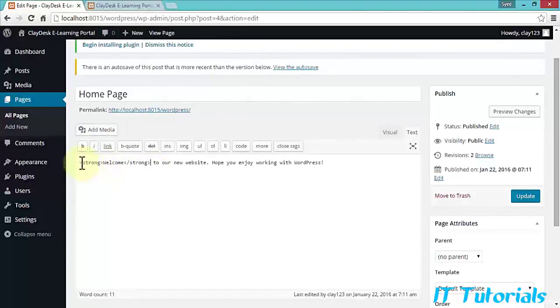And notice what WordPress does: it places a tag called strong and then your text, and then of course it closes the tag with a backslash inside. So this is an example of a tag. The reason why you see these tags is because you have the option where you've selected the text.